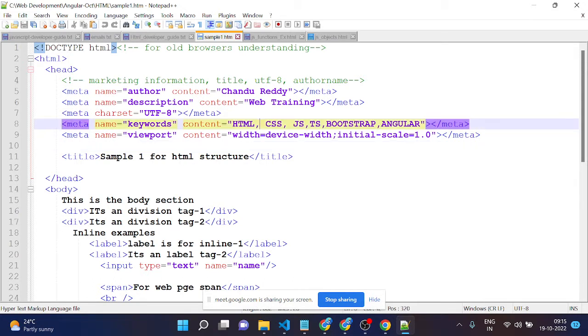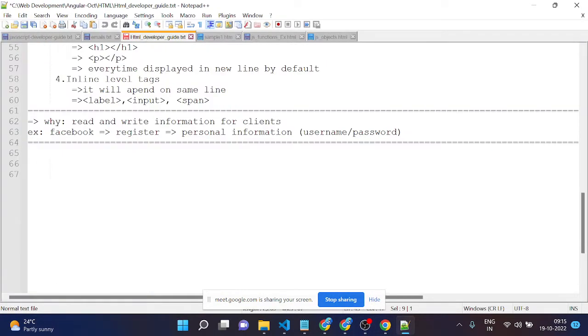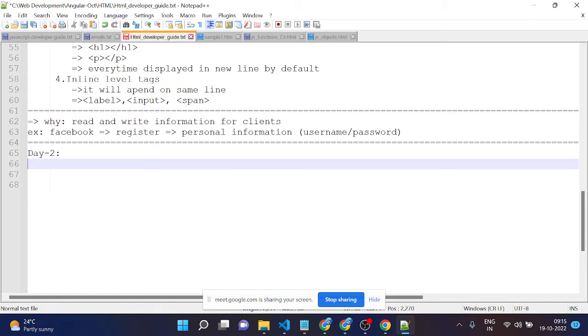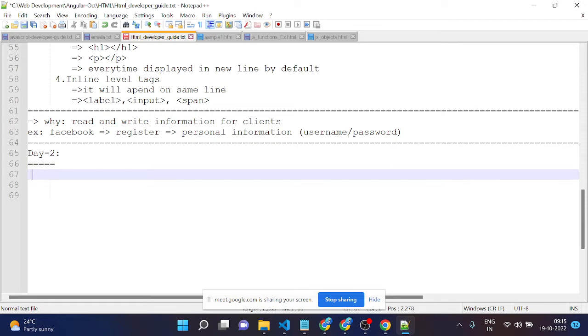Okay, let's start today's class. I'm going with day two. We have done with day one. It's the day two class of HTML. Day two means today we are going to see some of the heading tags, for which we will be writing the content.